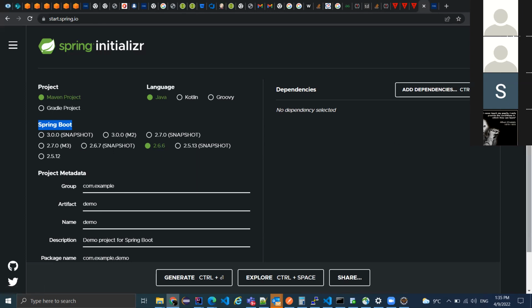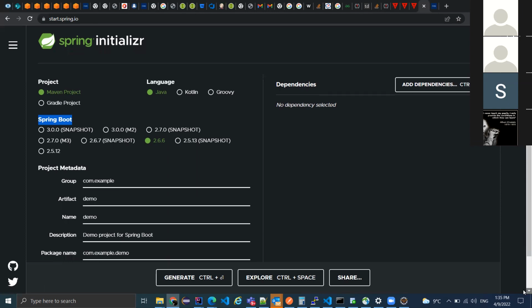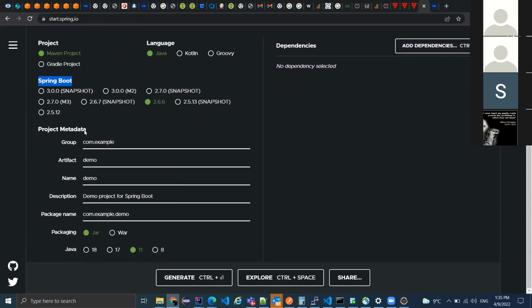Okay. So since we are going to create a Spring Boot application, now we have to provide some metadata. Means we have to provide some information: group, artifact, name, description, package name, packaging, and other things. So group is nothing but your package name.